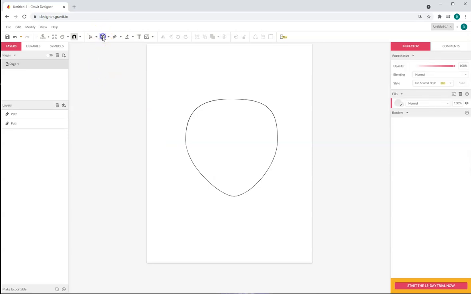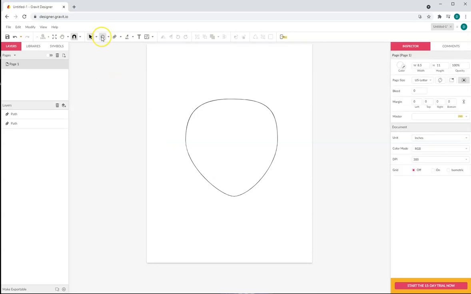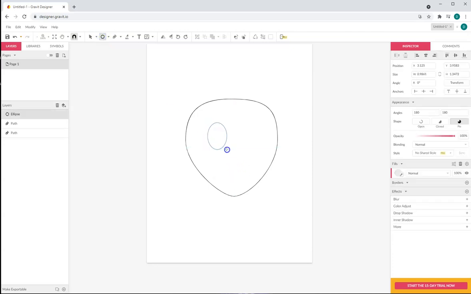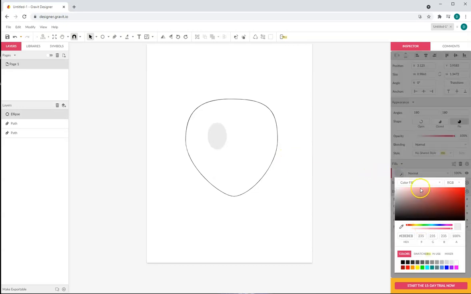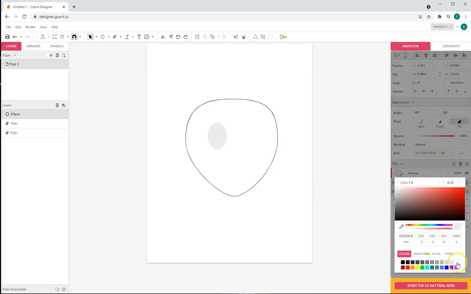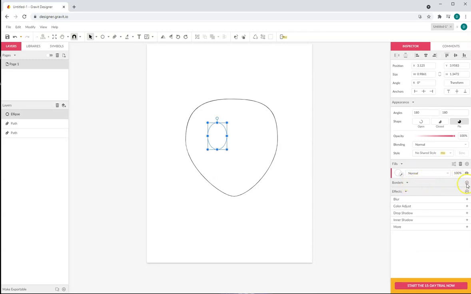Alright, so let's make some eyes. I'm going to grab my ellipse tool again, and I'm going to go ahead and make this part. I can go ahead and change the fill color if I want to, or I can do it later. For the sake of time, I'm going to change it to white and add a border.